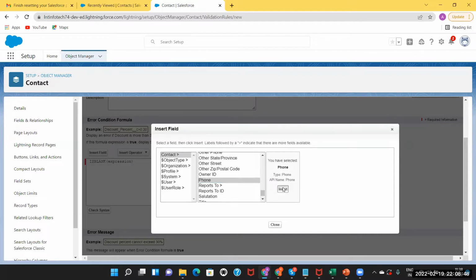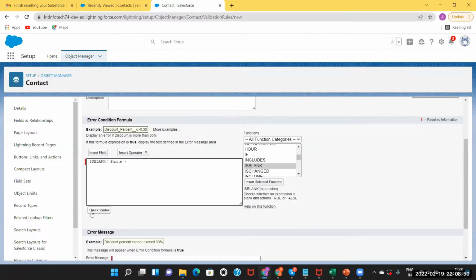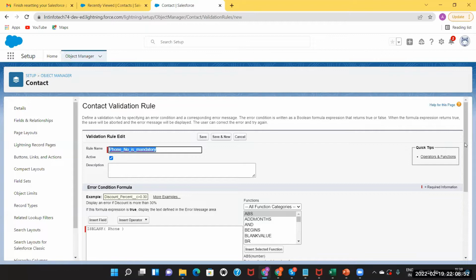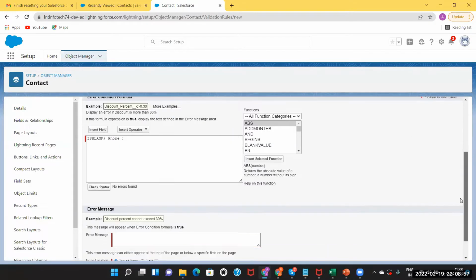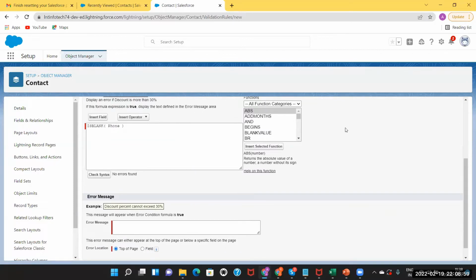Yeah, and insert it. Check the syntax. No errors. Okay. What does it mean here? What we write? The phone number is blank will return whether the phone number is blank or not.